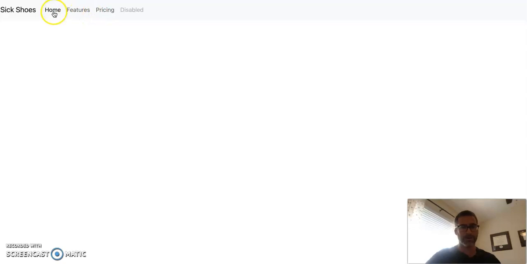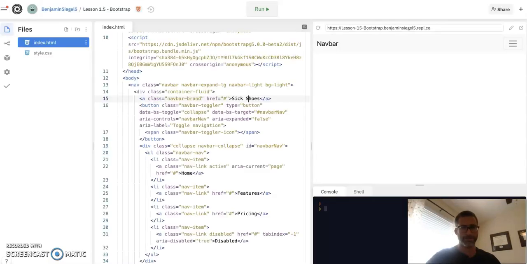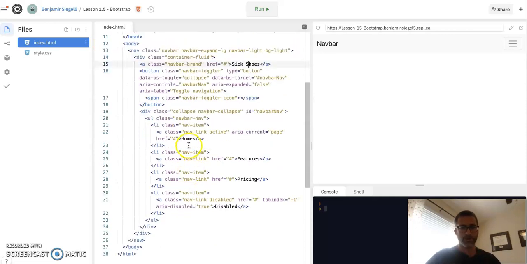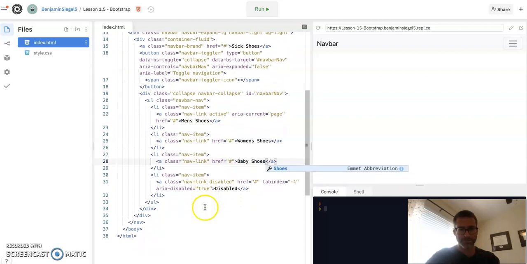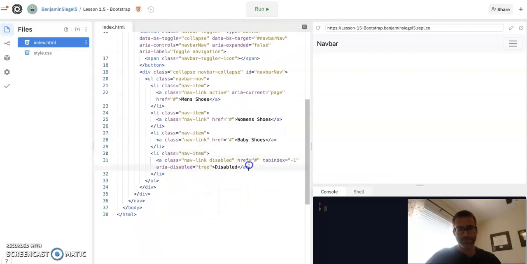I'm just going to say this. Let's do men's shoes, women's shoes, about us. All right, so let's do this. So instead of home, let's do men's shoes. Instead of features, let's do women's shoes. You know what? Let's do baby shoes. Baby shoes. And this last one, where it's like disabled, I'm just going to delete that out.